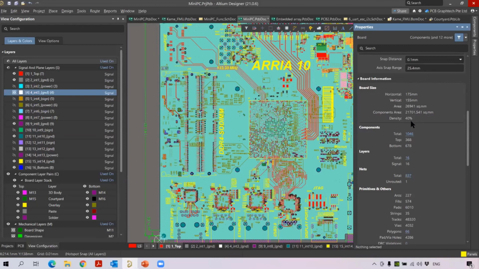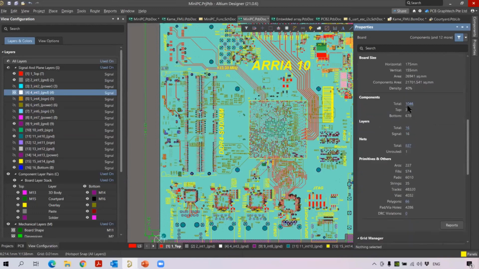Doubling the area divided by your component area will give you the density of your board. Now you can calculate using the formula. Then total number of components, which considers both top as well as bottom. You can see all the information in your board properties. Also, you can see how many layers you have, signal layers, then the nets information, all the arcs, fills, pads, all the information you can see here. So following this, you can also generate the report.